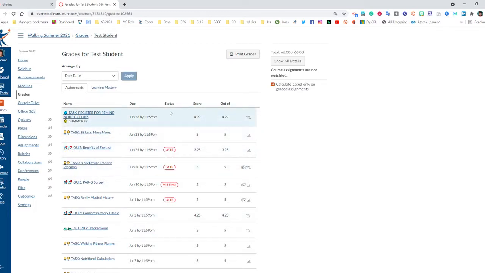And you'll notice in here, it shows you a couple of things. It'll show you if you've turned the assignment in late or if it's still showing up as missing, if you haven't actually turned it in. And then right here, we'll show you what your score is on the assignment and then how much that assignment was out of. So if an assignment was out of 5, then over here on the left-hand side will be the score that you received out of 5.